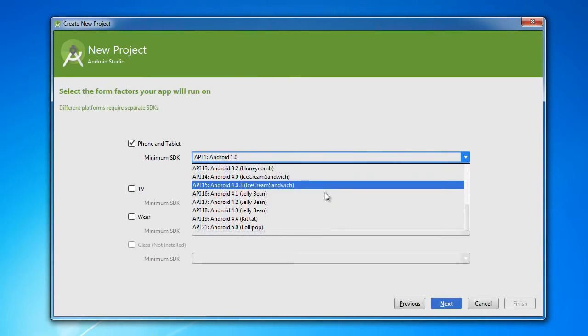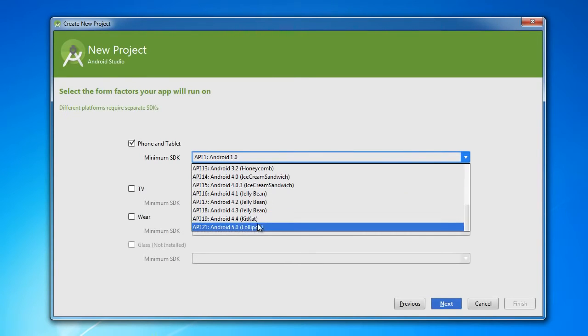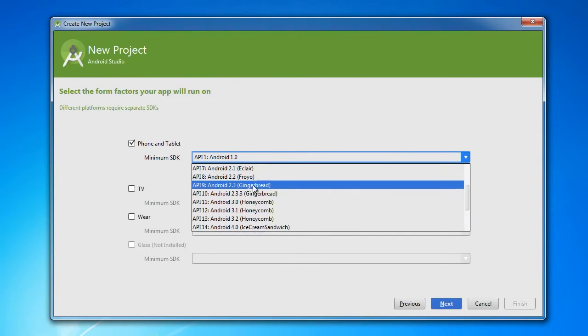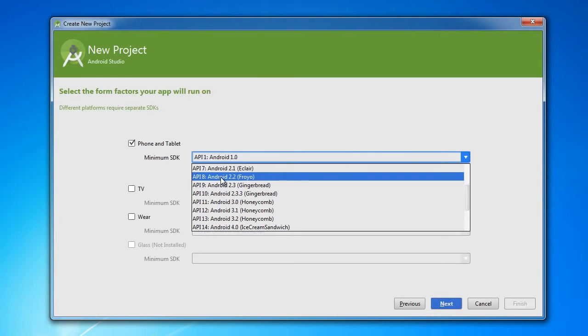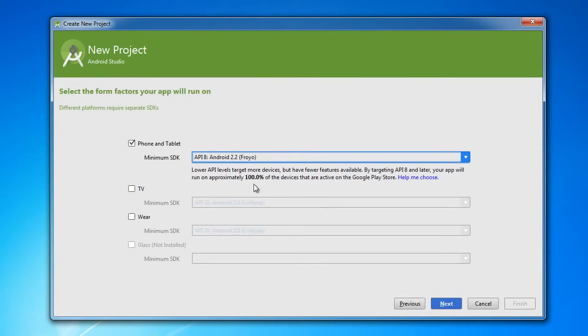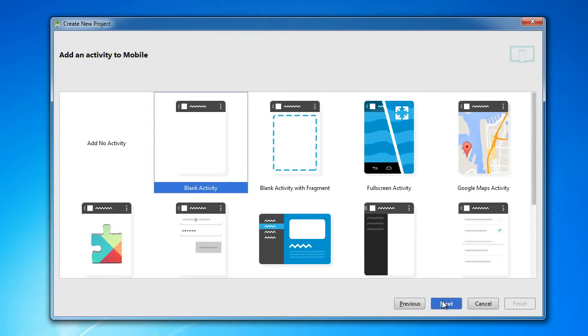So again, a good median for this is to go to API 8 at the time of this recording. Again, this is probably going to change as time goes on. But right now, I would stick with API 8, and this makes sure that you cover pretty much every device that anyone would have, and you don't have to write any useless code.